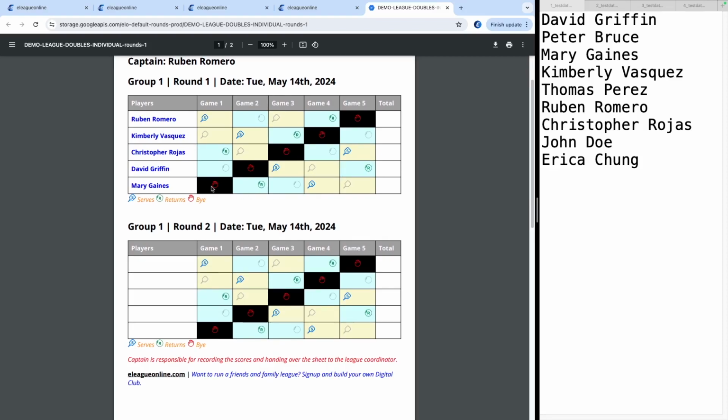This is the first round configuration, the top table. Now this is telling you that Ruben and Kimberly are going to be team 1. In game 1, Ruben and Kimberly are playing against Christopher and David, and that is indicated by the color here. So the yellows are playing together, the sky blue or turquoise is the other team, and Mary has the bye in game 1, right? And similarly for game 2, game 3, game 4, game 5, this is the configuration. This configuration is configurable at the club level. We can change it as we like.